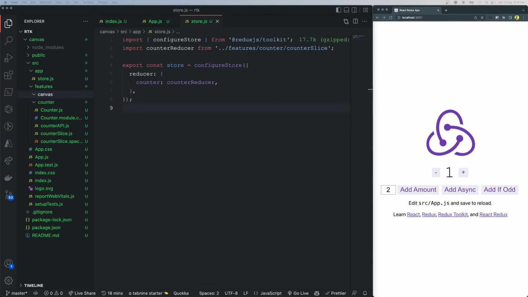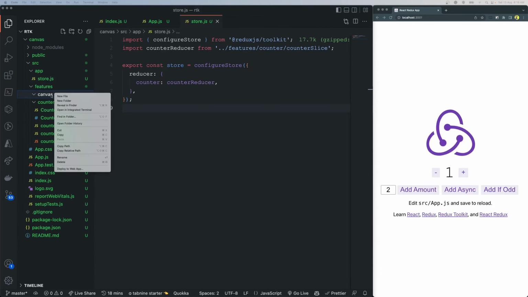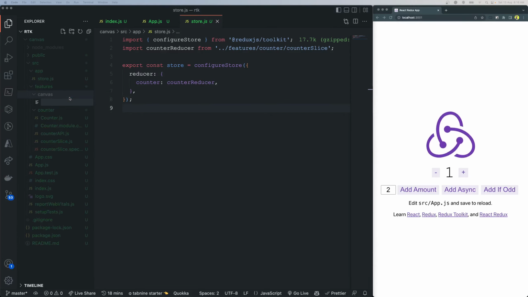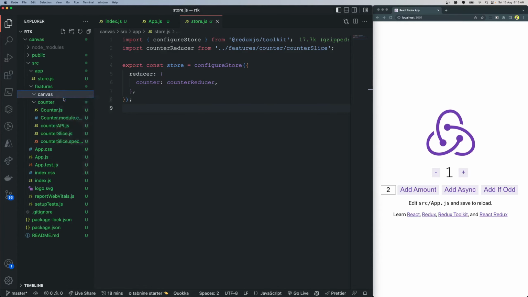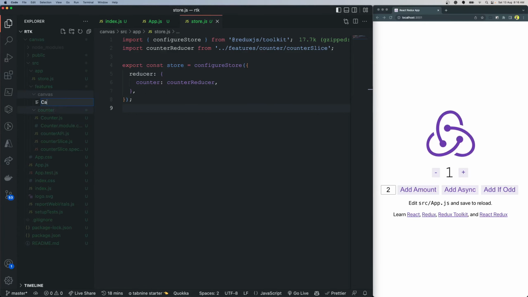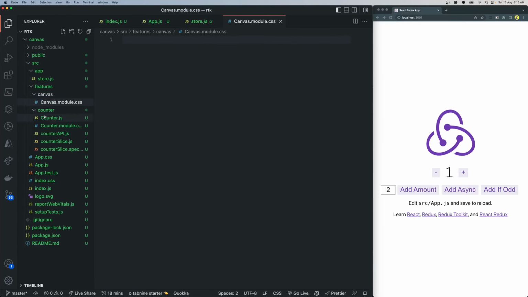Our application will use certain styles, so we need a CSS. So what we're going to do now is create a CSS file first inside this canvas folder. So let's say new file, we'll use the CSS module, right? So let's create a new file, canvas.module.css.